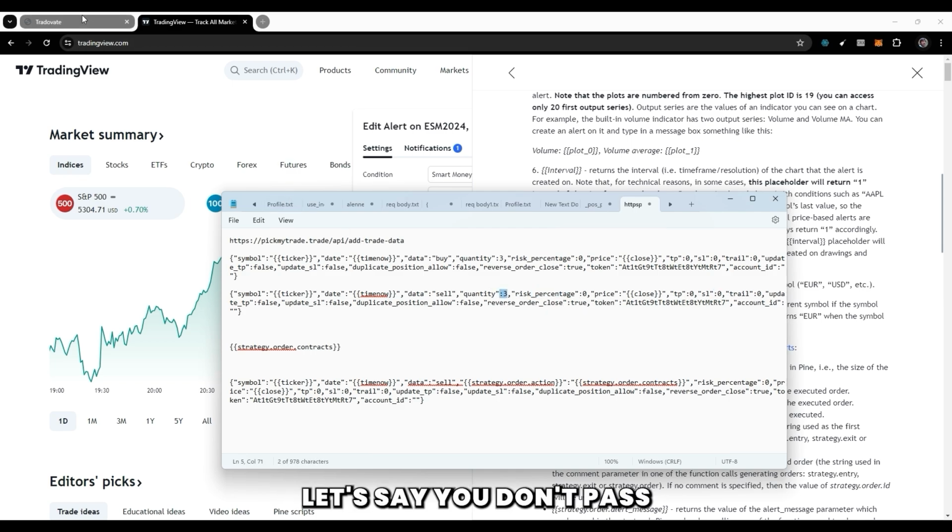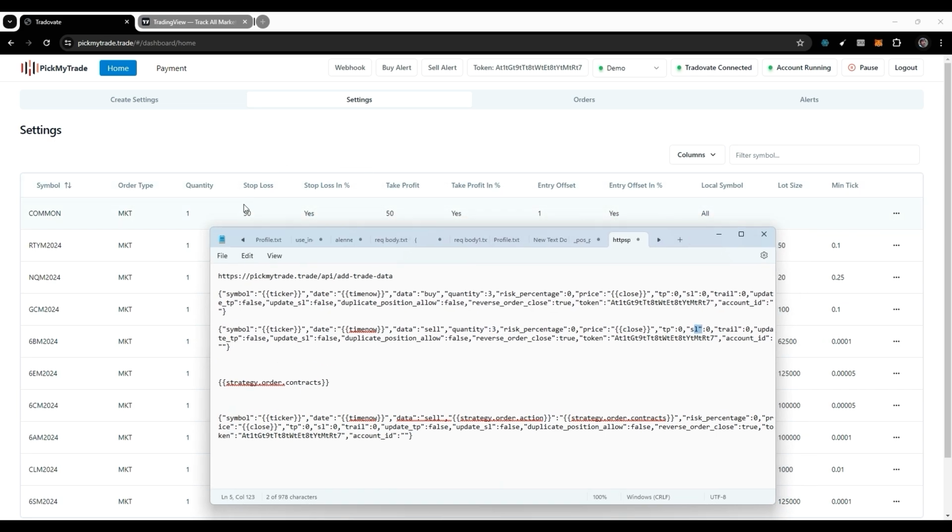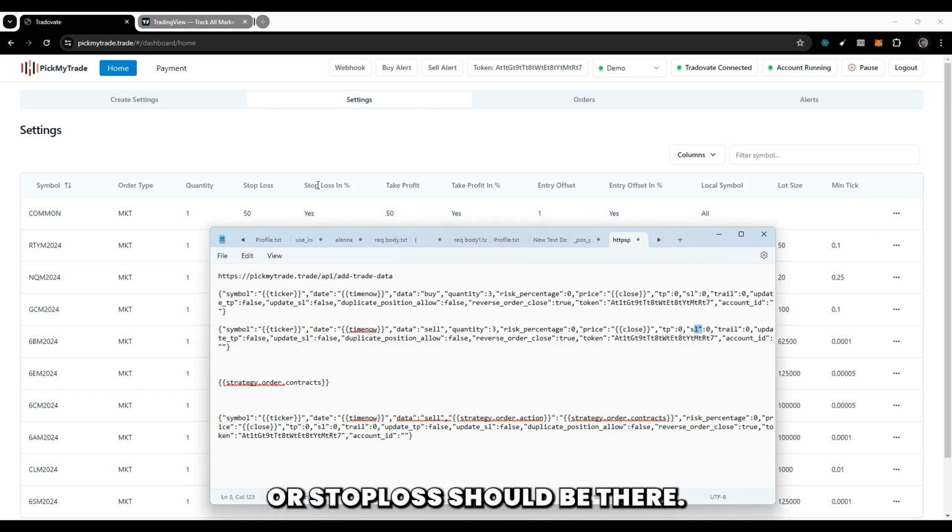Let's say you don't pass SL from there. Then whatever SL you have defined in the settings section, it is going to take from there. Either SL should be defined over there or stop loss should be there, so accordingly it can calculate the quantity. If you specify risk percentage, fine; if you don't want to, then you simply pass the quantity. Then price is the current close price in TradingView. You can get the close price, which we use to calculate the SL and all those kinds of things. So like that you have to pass.